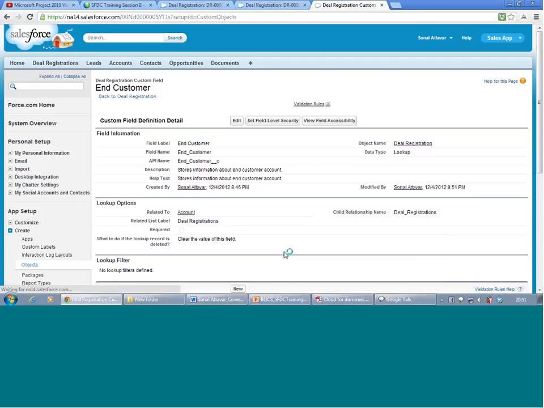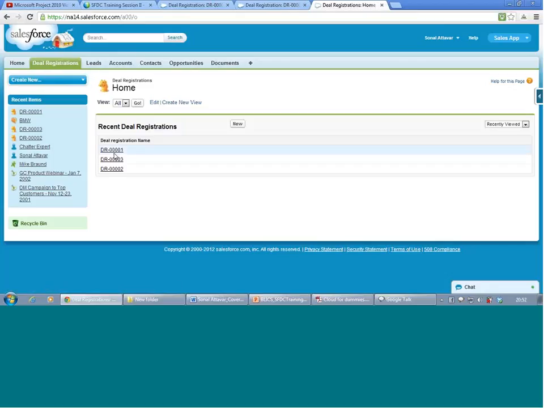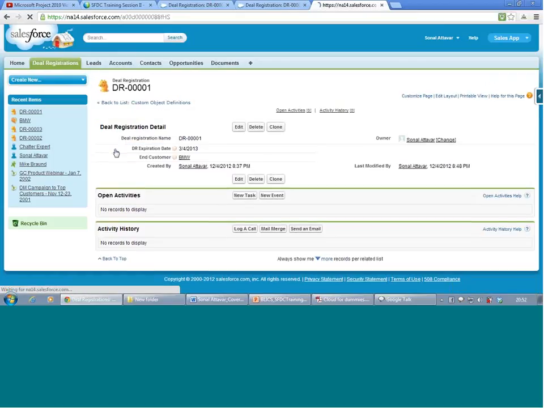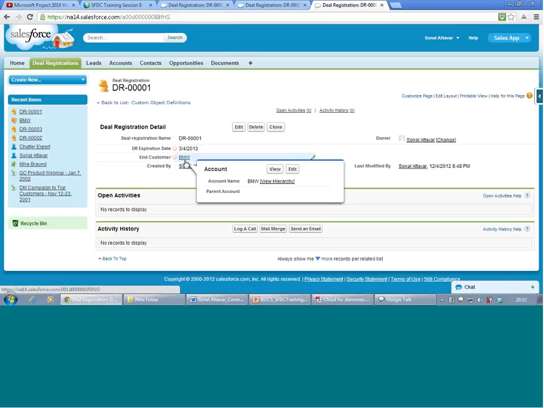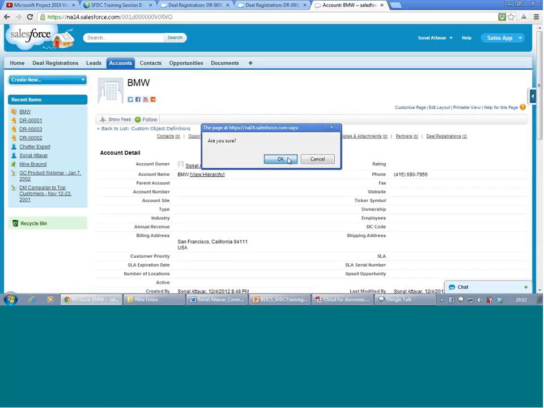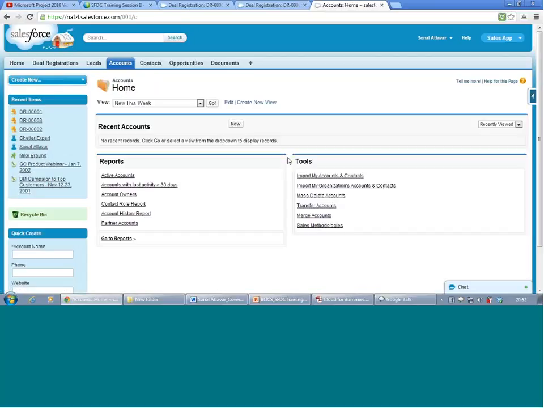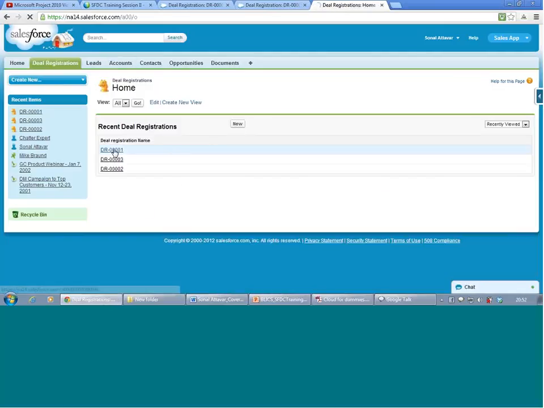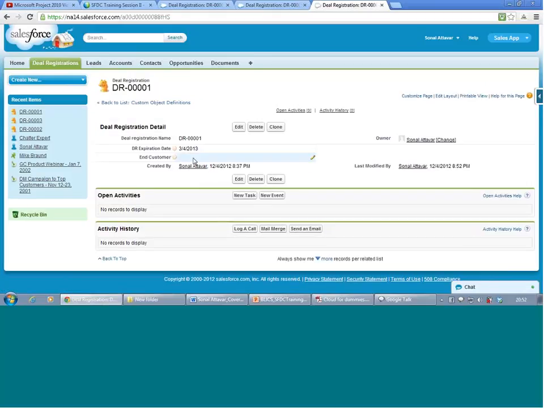So now go to that BMW account. You can navigate also to the accounts tab. Directly there is an account tab. You can go there also. Yeah, click its name. And now delete the account. It's going to allow you to delete. Okay, basically deleted, because of that particular check. You go and see this record. The end customer account is blank.